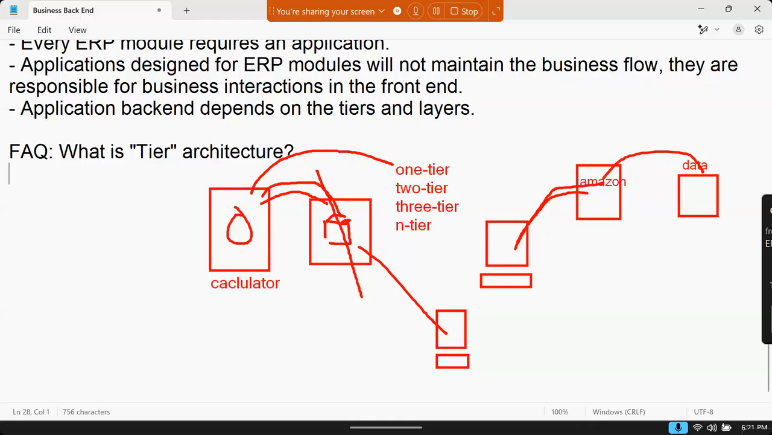Every software application runs in tiers. We have 1 tier, 2 tier, and 3 tier. What does a 1 tier application mean?